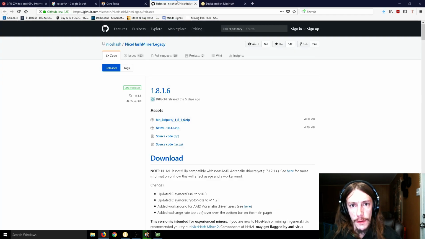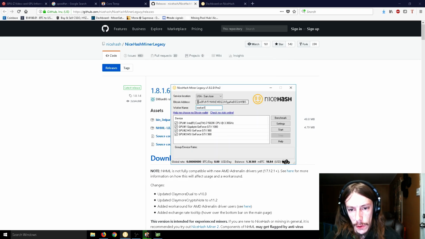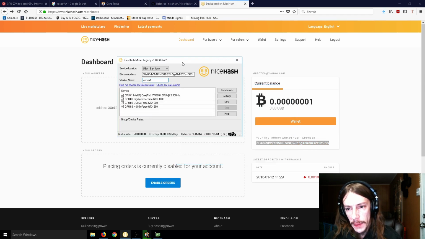So once you have this program here, you're just going to download it, the 1.816. And once you have that, you're going to have this. The first thing you want to do is, it'll probably be worker one automatically in there. It doesn't really matter what you have as your worker name, but you want to take your address from NiceHash once you sign up on the website and find your wallet. And you take this and just copy and paste it into here. So that would mean that you're mining to the internal wallet of NiceHash.